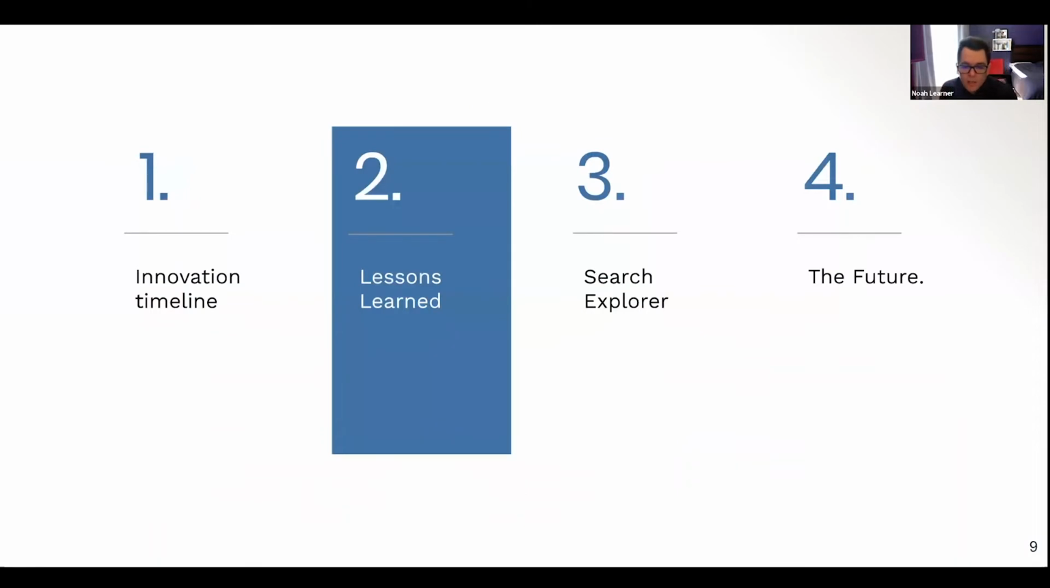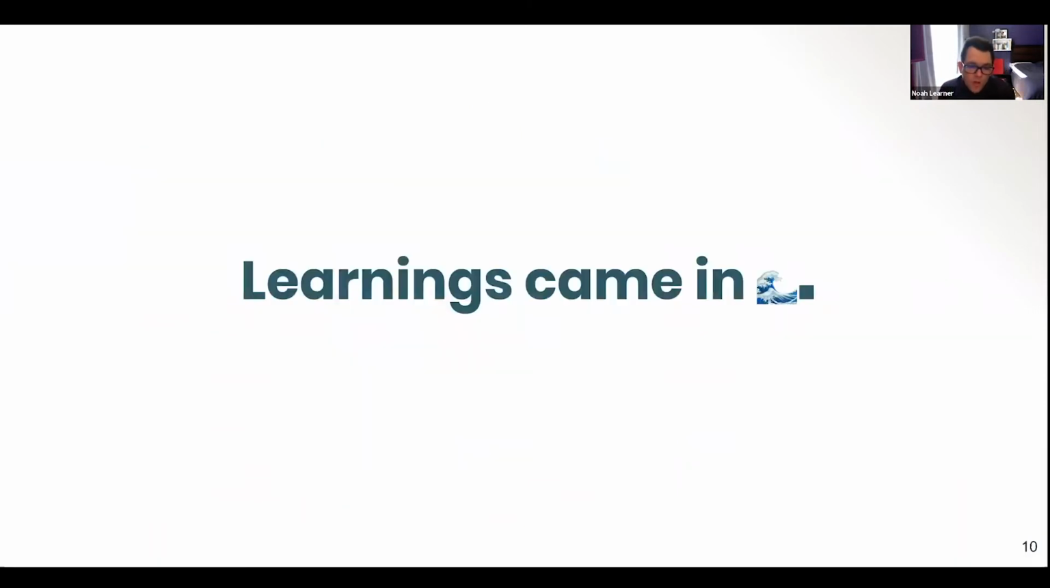We're going to get into lessons learned along the way, and they came in waves. That's the first thing that I would share.